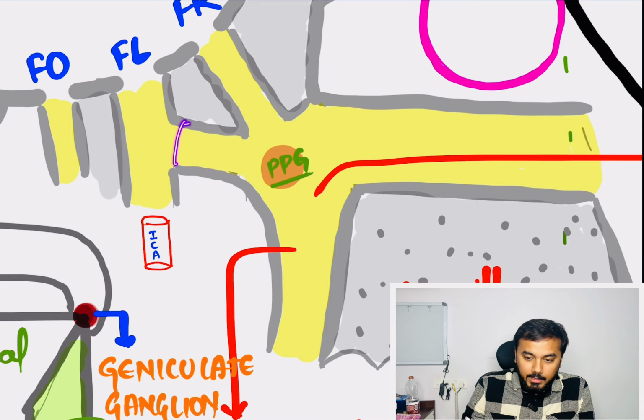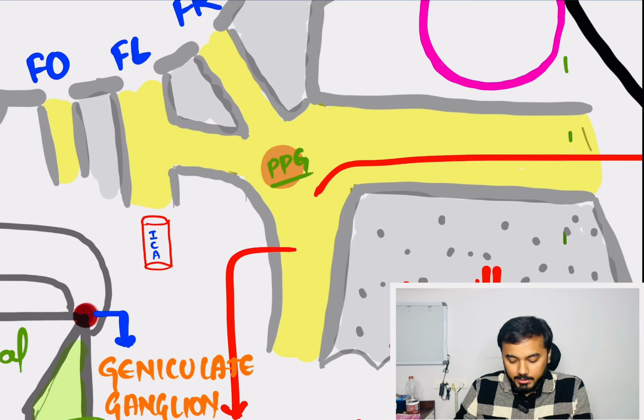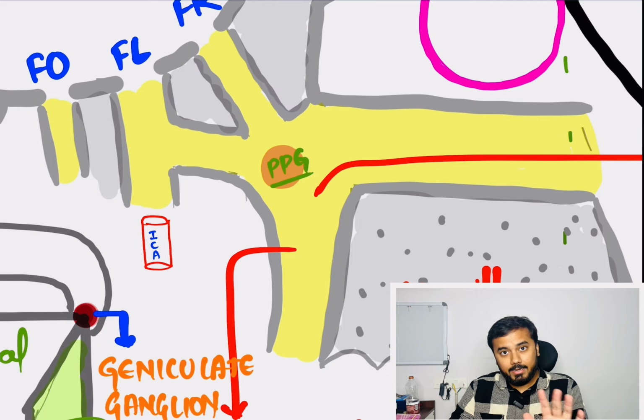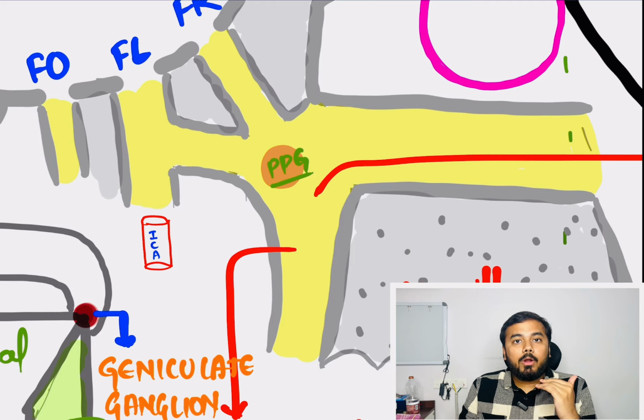This canal over here is called your pterygoid canal. Just remember it. I'm not writing it. The name of this canal is pterygoid canal. If you want, you write it in your notes. Anyways, I'll write it in the next picture.